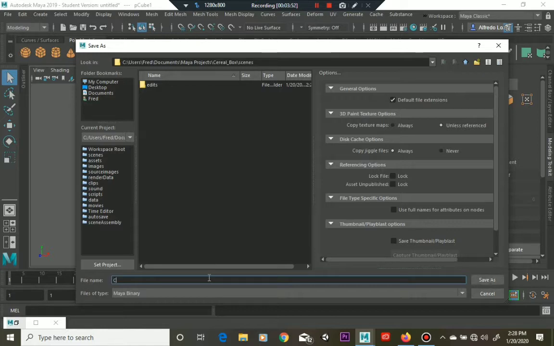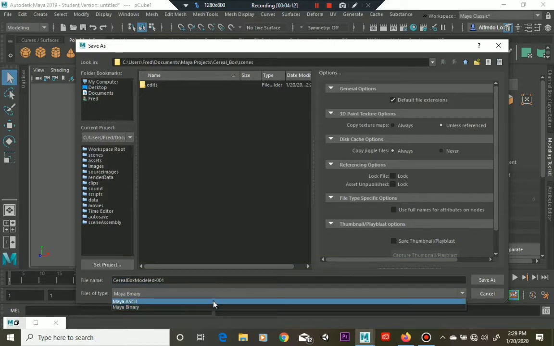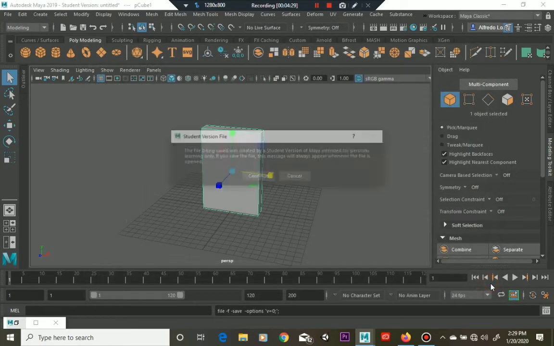So this one, I'm just going to name it cereal 001. Actually, I'll put cereal box modeled, and that'll leave a note for me what stage that is in. And file type, I like Maya ASCII, or MA is what they call it. You get to do more with it, I guess. I just like it. Others like .mb. I like MA. Hit save.